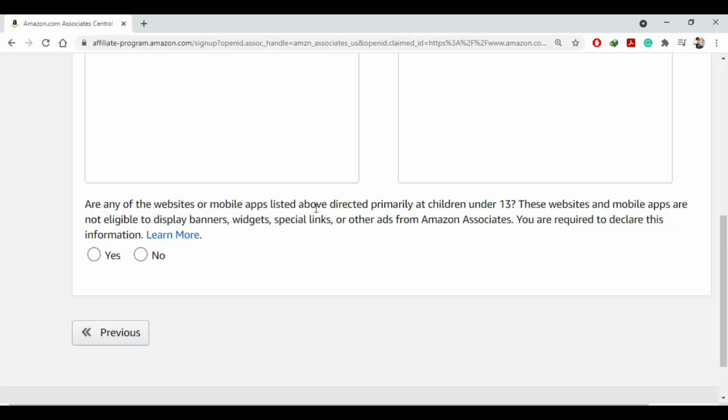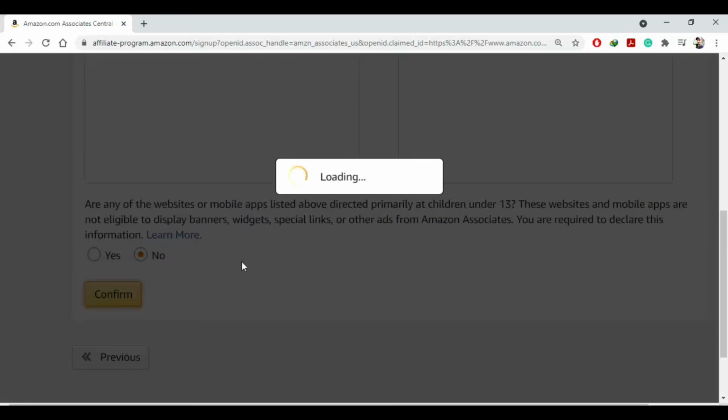Okay, are any of the websites or mobile applications listed above directed primarily to children? Click on no and confirm.